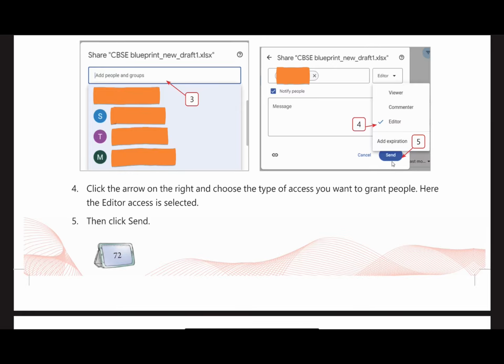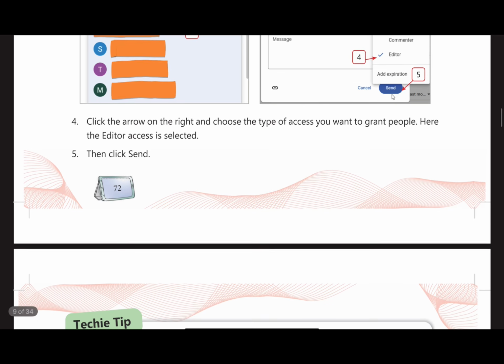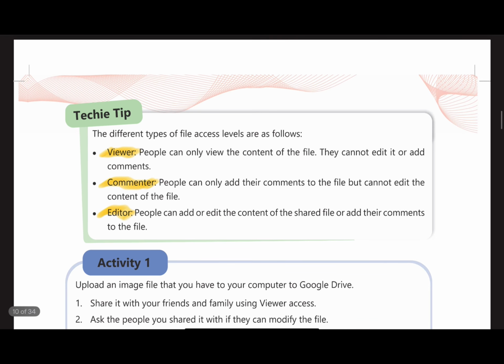They can give suggestions. See, on line number 7, the third word has a spelling mistake. Understood? Commenter, as its name says: viewer means they can only view, commenter means they can see and comment, editor means they can view, comment and edit also. See here, view, comment and edit, as I told you.